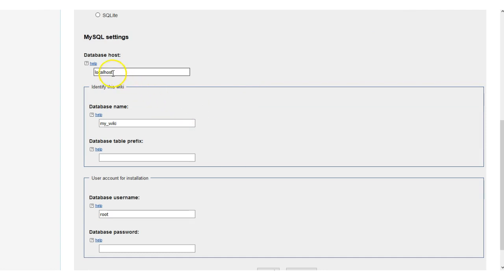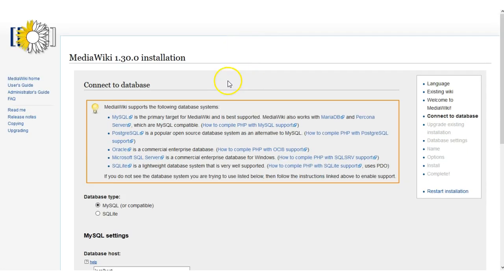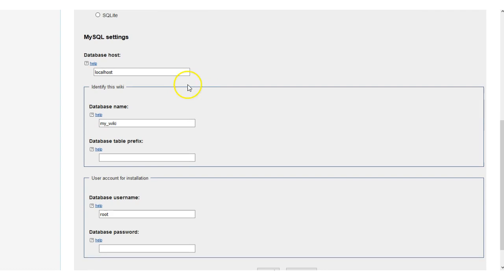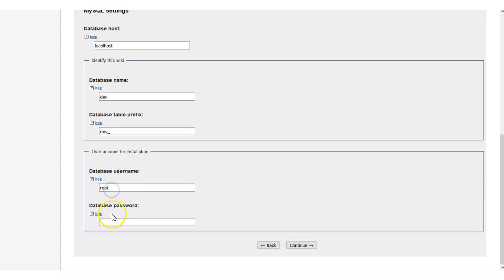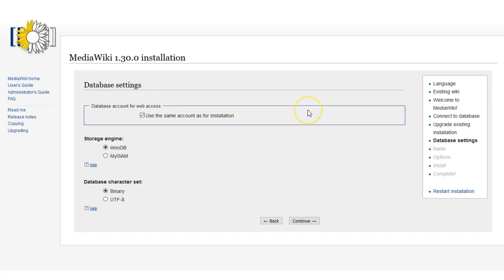And so when you have to set up the database, leave it as it is. It is actually localhost. You want your database name, which was dev. The prefix I normally put as mediawiki_. The username stays as root, and you leave the password blank. So we'll continue.